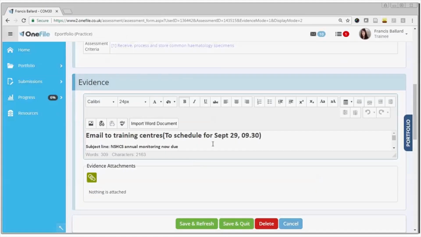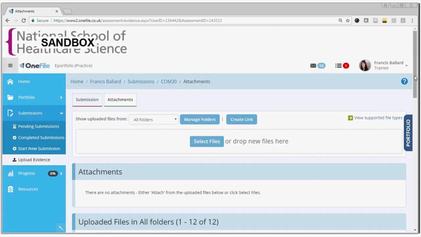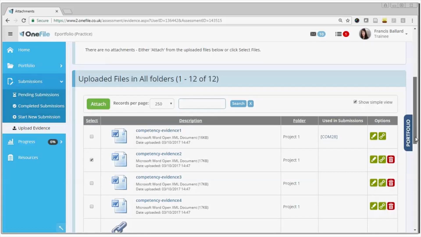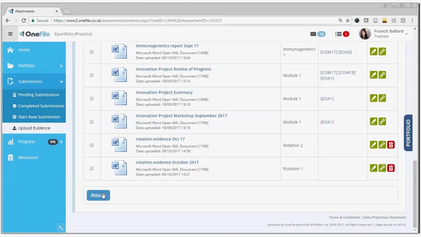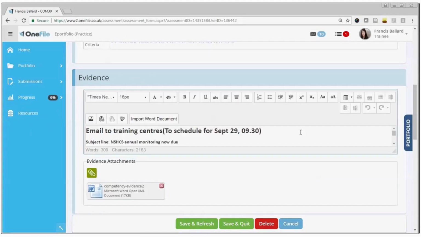So I've just taken some random text from a Word document here, or I could attach a document. And if I click on attachment here, I then go to my evidence library and I can pick up a document that I may already have uploaded, or I could attach a fresh document. I could import a fresh document. I'm going to select this document here, competency evidence number 2, and I'm going to attach that as part of my evidence. So I've provided some evidence. I've brought some text in to the text input box here, and I can also write in this box if I wanted to. I've attached some evidence.